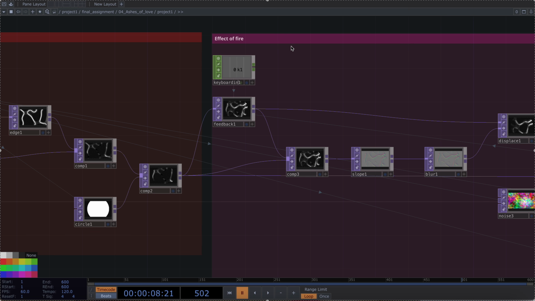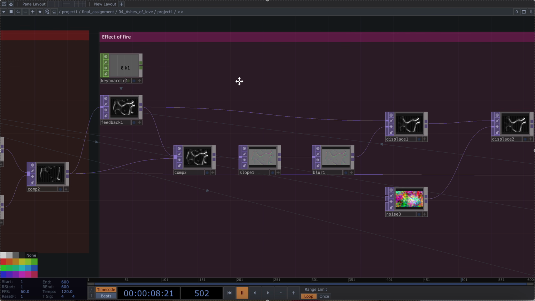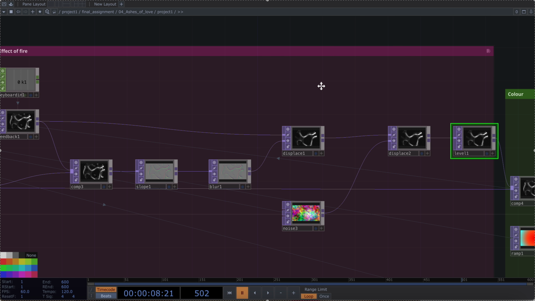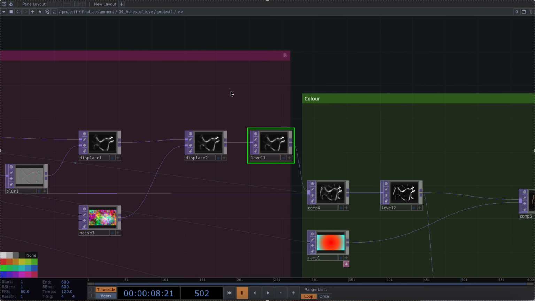Next, I added a slope top to detect edges and change brightness. I also added a noise top to enhance the texture. Next, I added a ramp to control the color of the fire, and added an edge top to change the color of the edge of the fire.